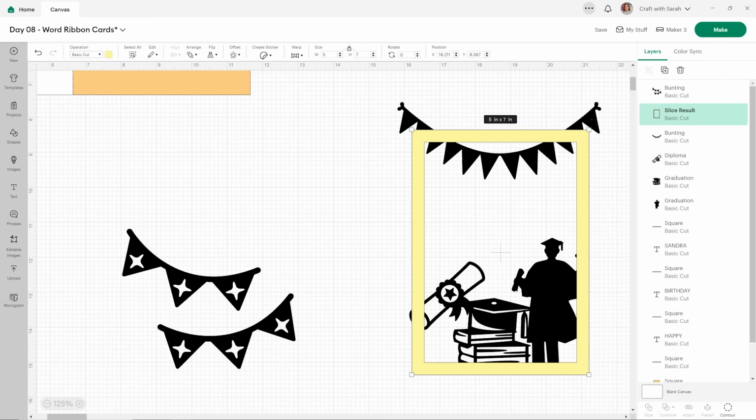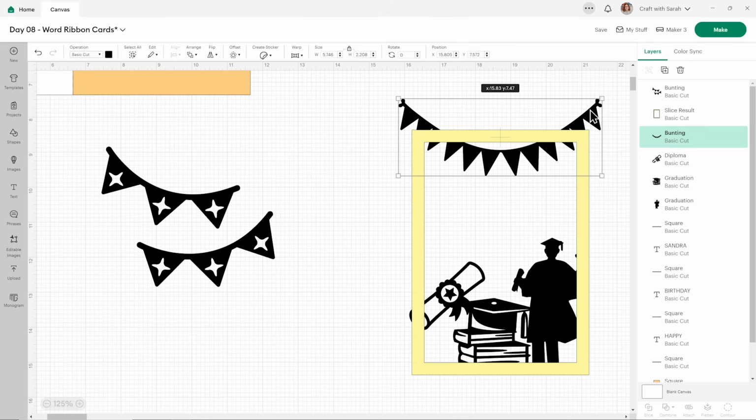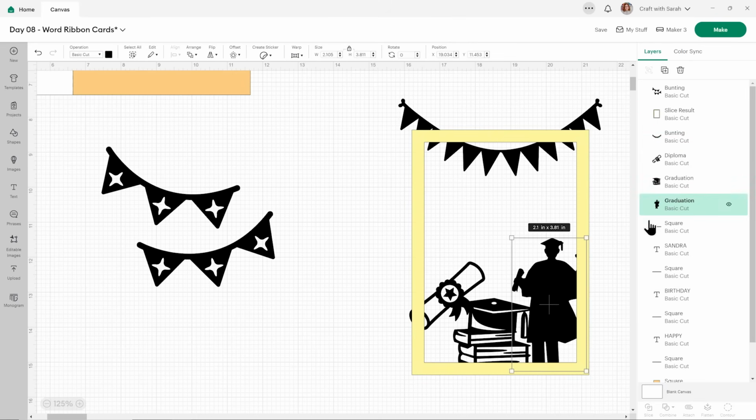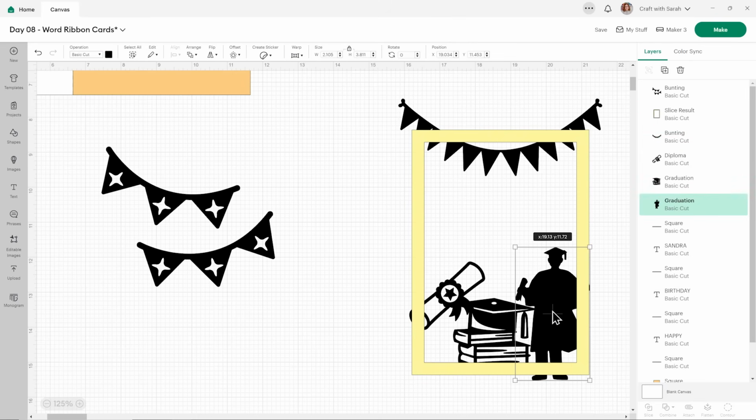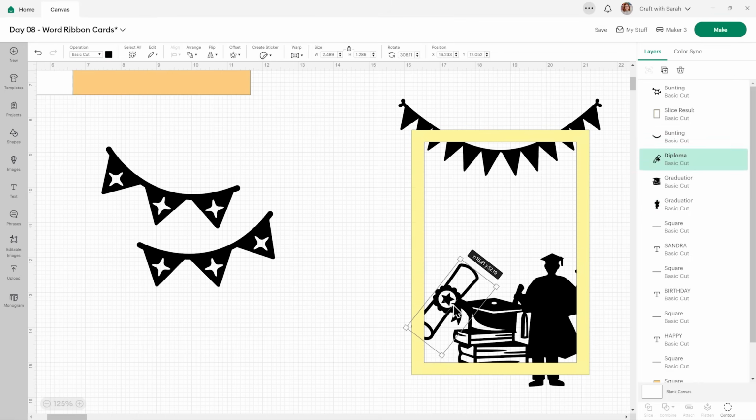I quite like how that looks. I'm going to keep that one for now. Maybe up a little bit more. And then for my person, I'm going to move him down a little, just so I've got a little bit more room up here for my text. The same with the diploma.